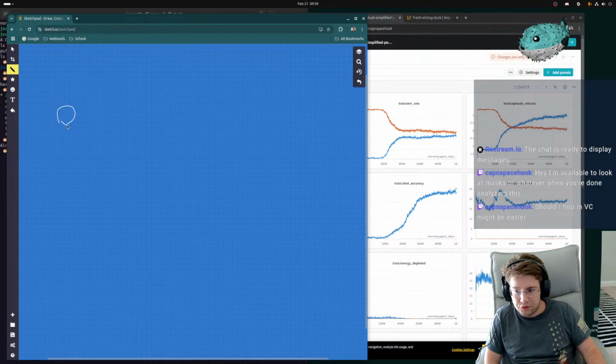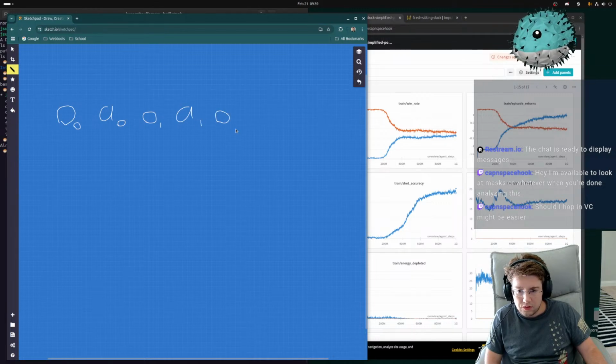So you get observation 0, action 0, then obs 1, action 1, obs 2. And then let's say the agent dies here. You end up with an extra observation compared to action. Oh, right, because you're giving it the terminal observation and it can't act because it's already dead.